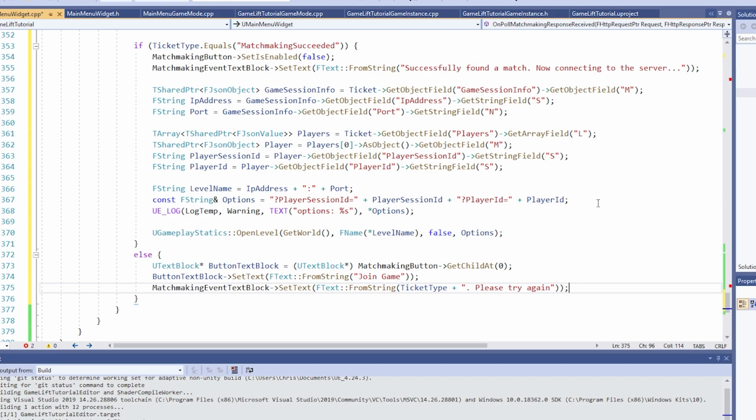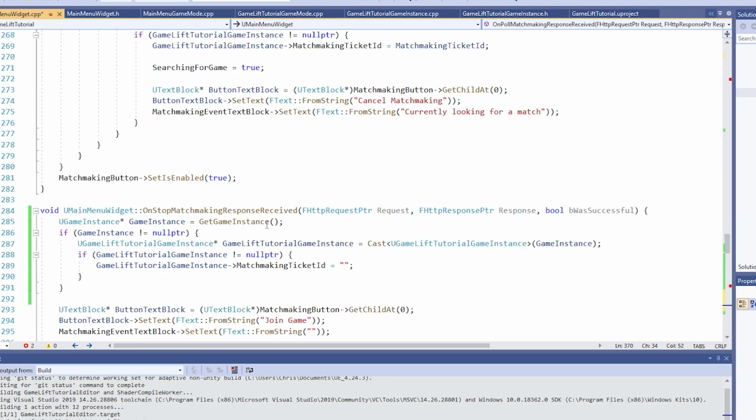And before we move on from this function, I do want to point out that we are assuming that the call to OpenLevel will always succeed, even though this is not technically the case. I just want to make this tutorial a little shorter, but if you do want to deal with that case where OpenLevel fails, you can assign an OnTravelFailure delegate function to the engine to handle that. But moving on, the question now becomes, when will the PollMatchmaking function ever get called? We said earlier that it would be called in a loop in a timer interval, so we have to set the timer somewhere. So let's go to the OnStartMatchmakingResponseReceived function.